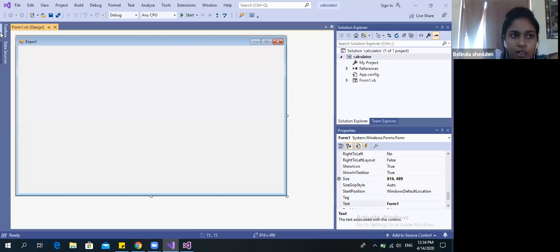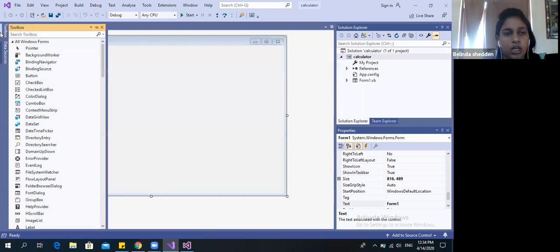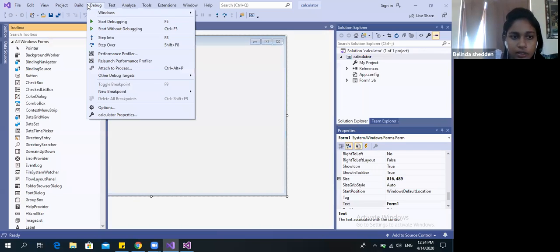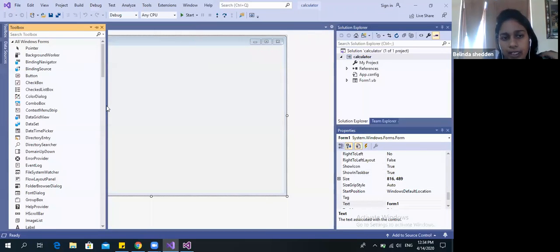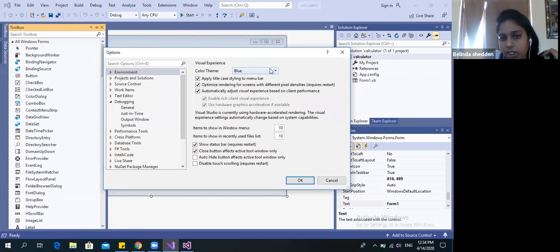You can see. So if you want to change, you can change. If you want, you can write down how to change. Okay, write the steps. First you have to go to debug, option, then environment, and then you can change the color themes. Okay, clear? And if you click okay, then it will change.